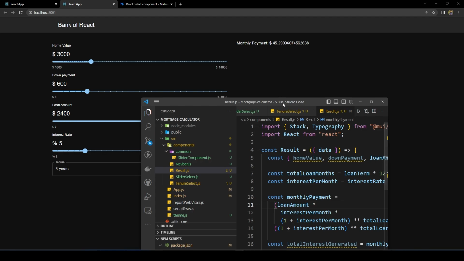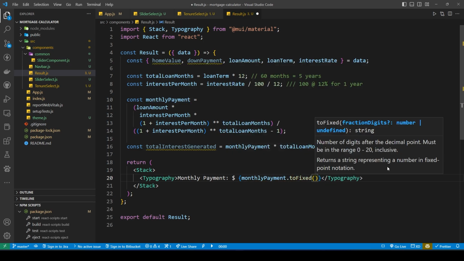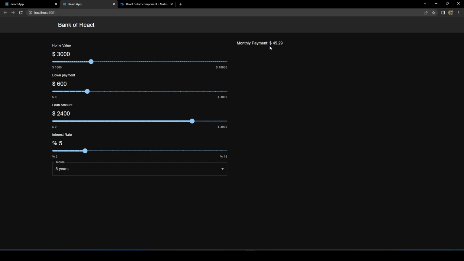I'm gonna use something called toFixed. Let's maximize this one, and after the monthly payment we're gonna write here .toFixed, bracket. Up to how many decimal points do I want? I'm gonna use 2 here. Save it. Let's see the result. There we go, 45.29. Now I want this to be on the center.